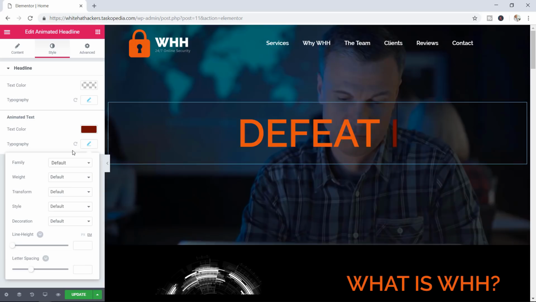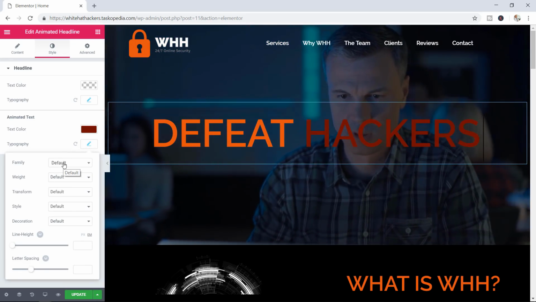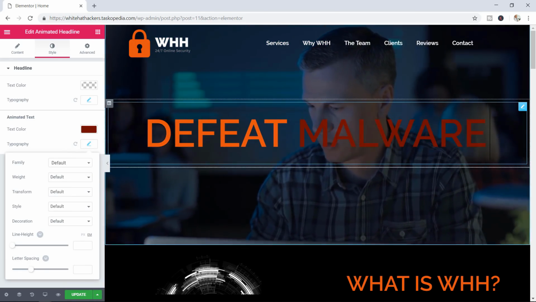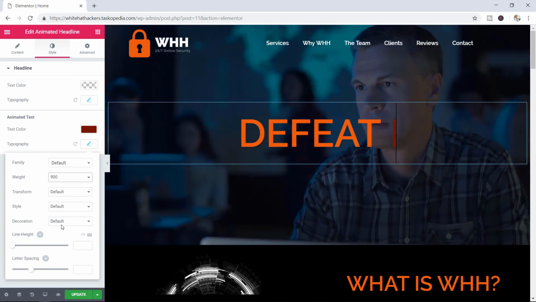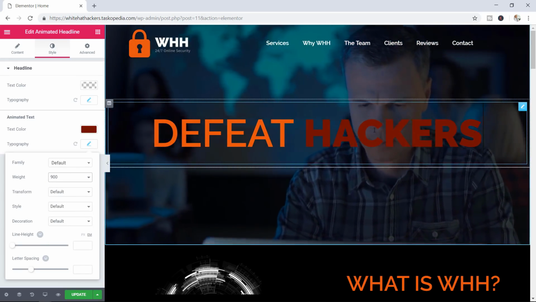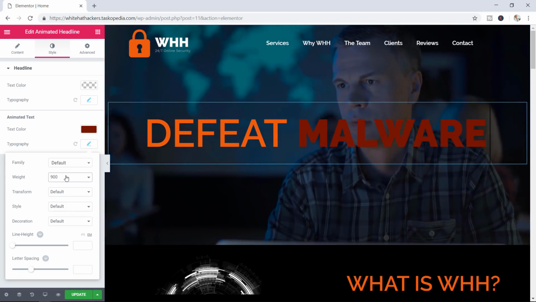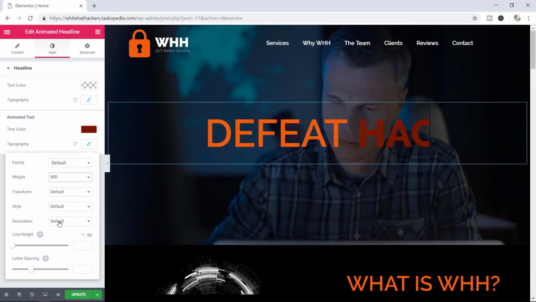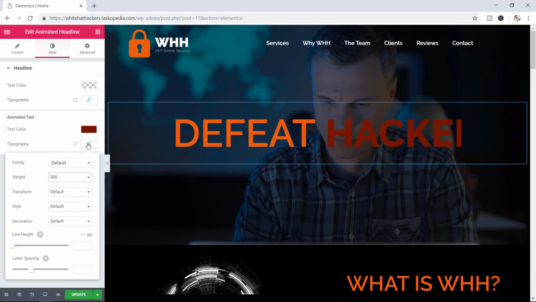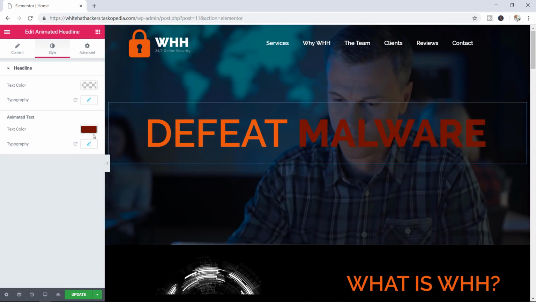And then for the typography, you can actually choose a different kind of font family, specifically for the highlighted text. The weight in this case, I'm going to go with something very heavy, 900. So it's like very, very pronounced. Maybe 900 is a bit too much. Let's go with 800. Let's see. 800. Okay, 800 is cool. I like that. And that's it.